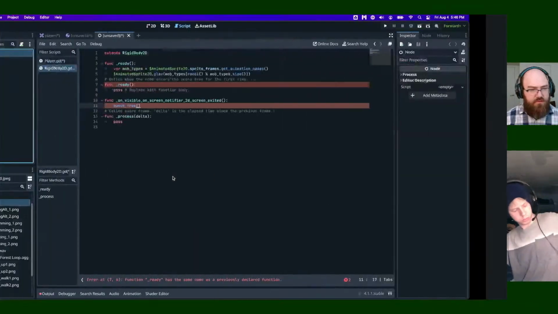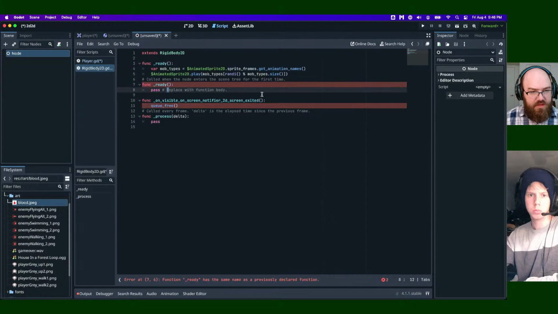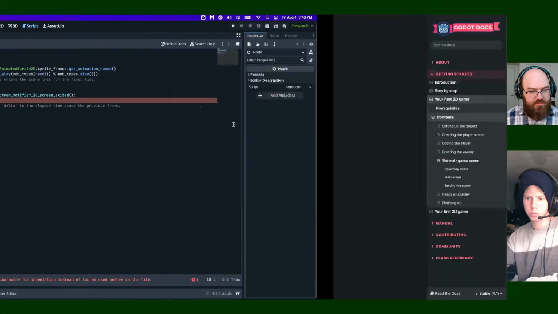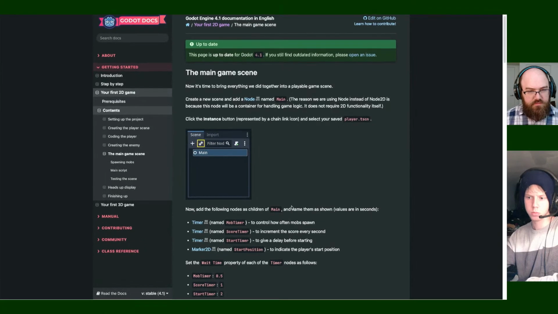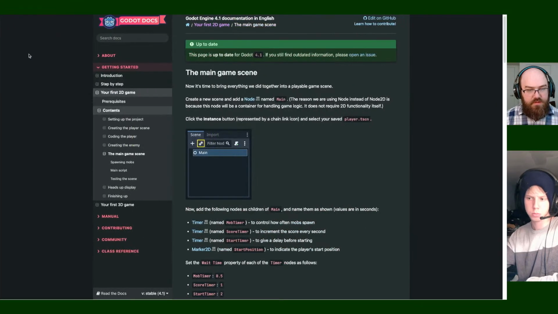And so we're starting with, what is it complaining about now? Oh, func ready shouldn't be defined twice. And here it's complaining about spaces. So I'll fix that. Click the instance button represented by a chain link icon and select your saved player.tscn. So we have, was I supposed to give this a name? Main, yeah.